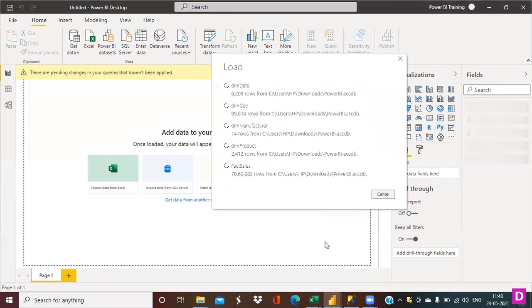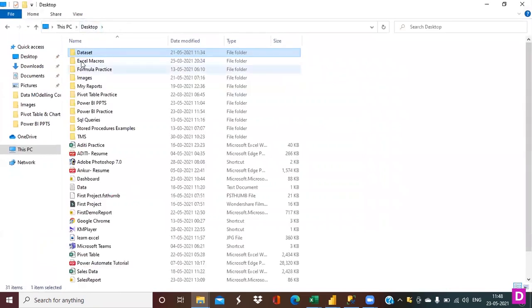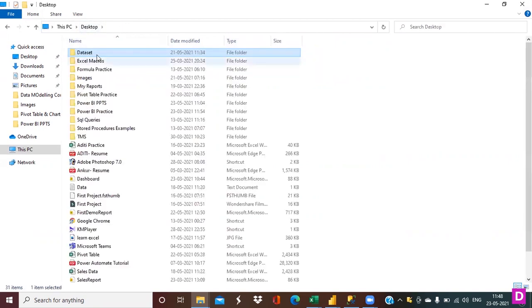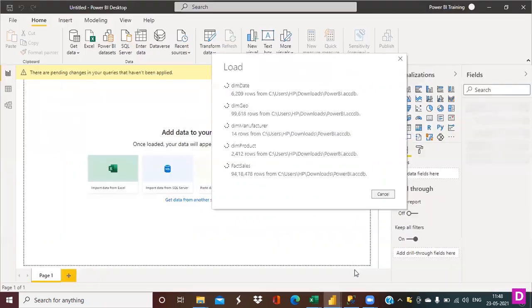Okay, meanwhile, while this is loading, let me show you the data set from which we need to import files from a folder. We have a data set folder here with 4 different sales files, all in Excel format, and we need to import all these files inside a folder in a single go into Power BI. So that's our next agenda.